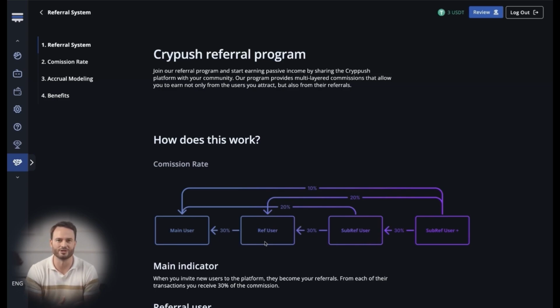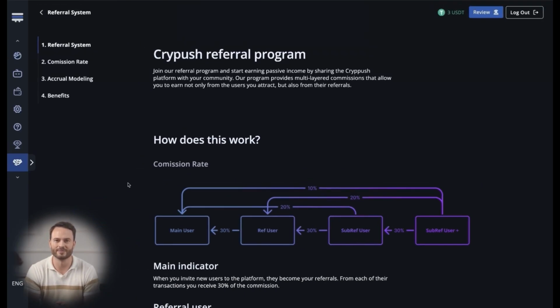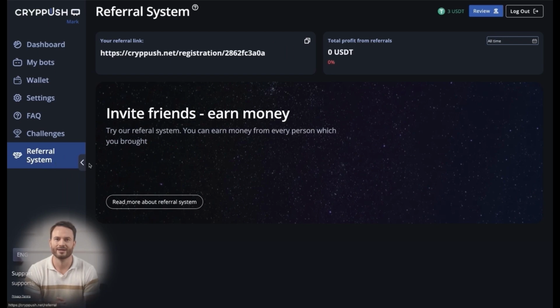Cryppush's referral program is unique because you can earn not only from users you refer, but also from their networks. The 3-level system lets you earn up to 60% of the commissions paid by your users: 30% from direct referrals, 20% from their referrals at the 2nd level, and another 10% from the 3rd level. Details about the referral program are in the Referral System section.